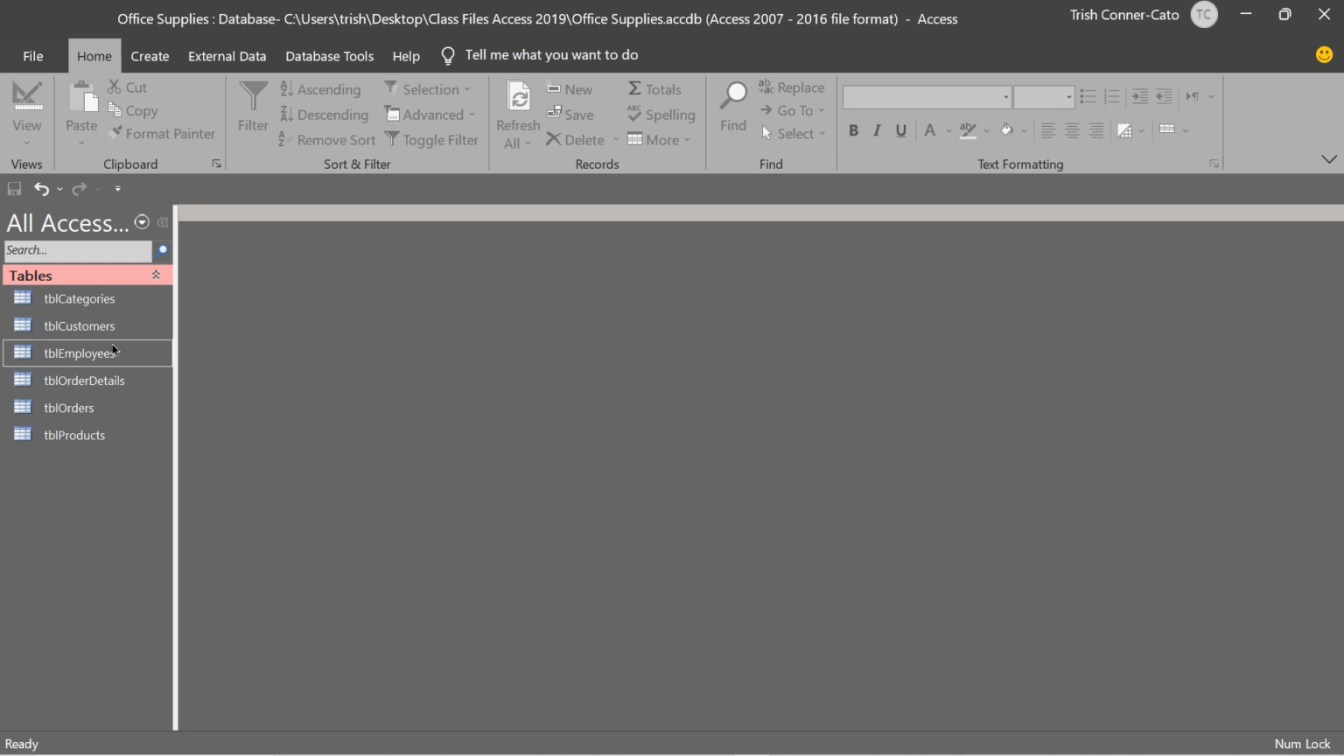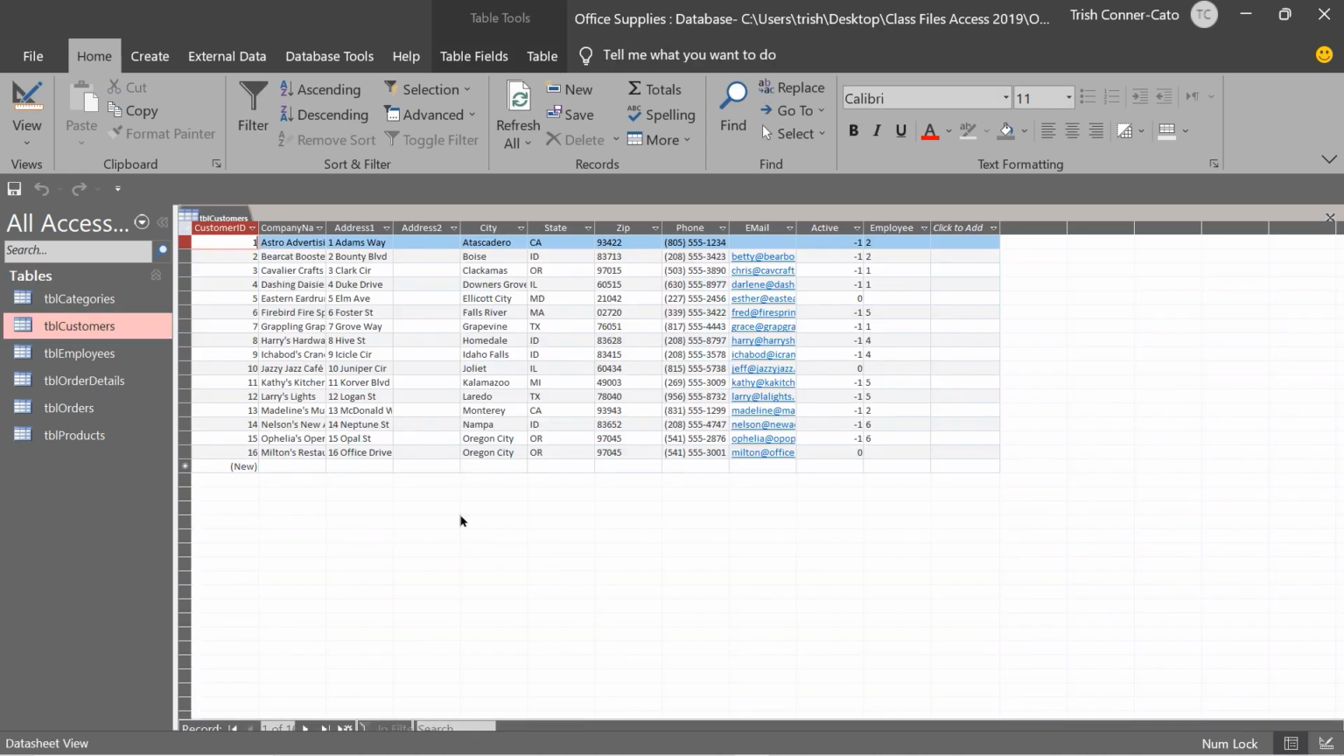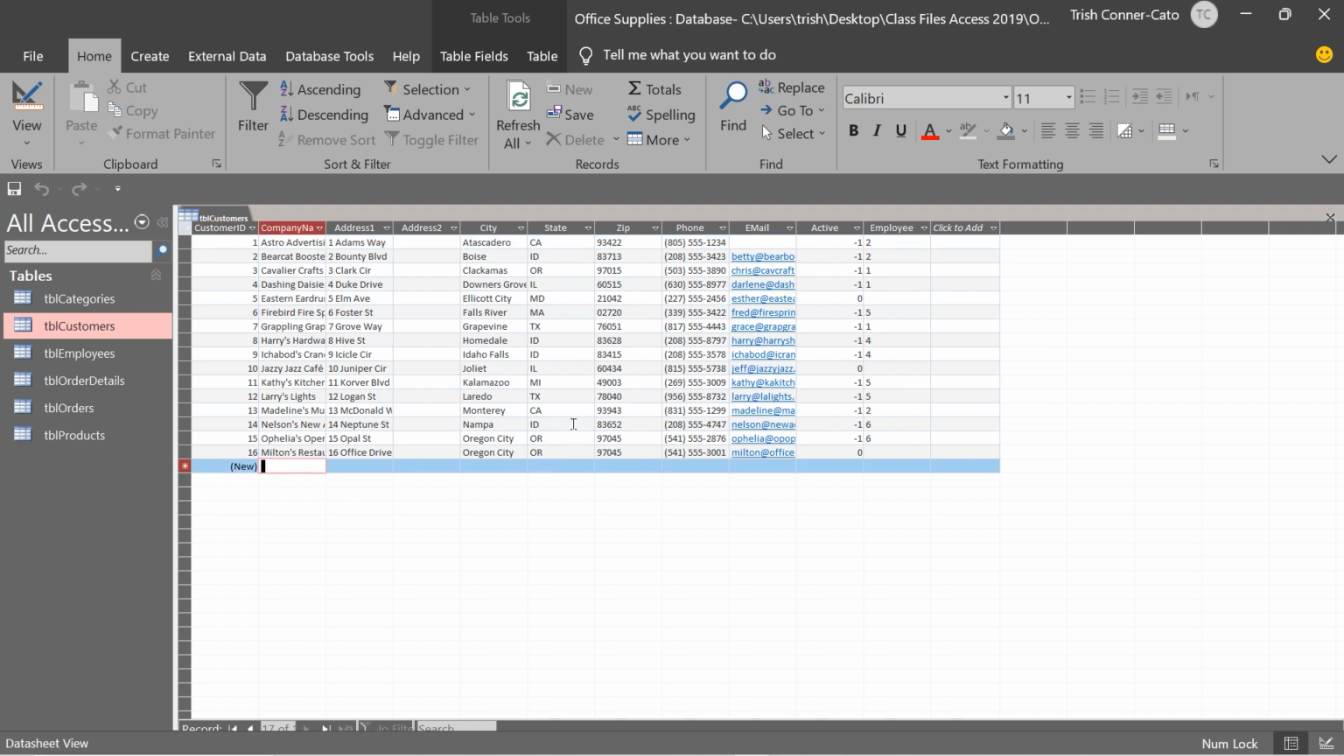So back in Access, I'm going to just double click the customers table to open it in Datasheet View. And after the last record, customer ID 16, you'll notice in the row underneath that, customer ID says new. So we made our customer IDs auto number fields, which means we're prevented from typing one in. So we're going to click in the first blank company name field, and we're going to start typing our entry.